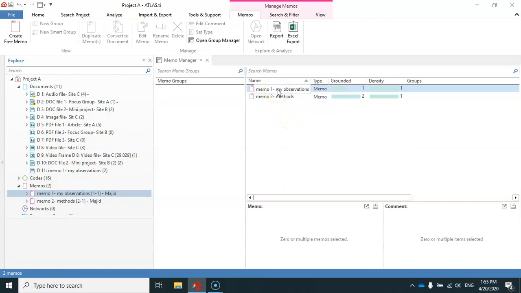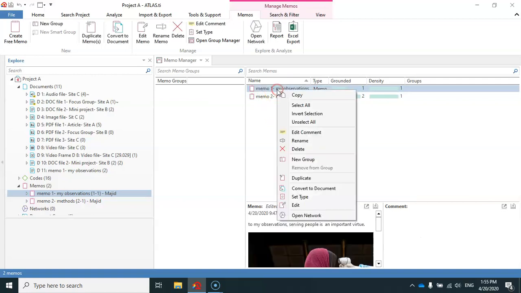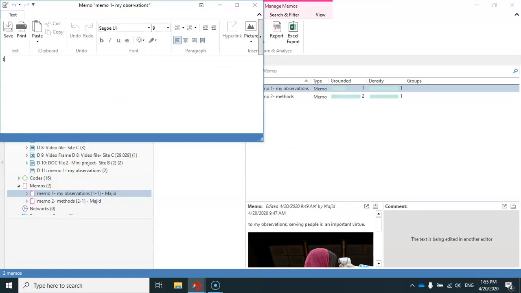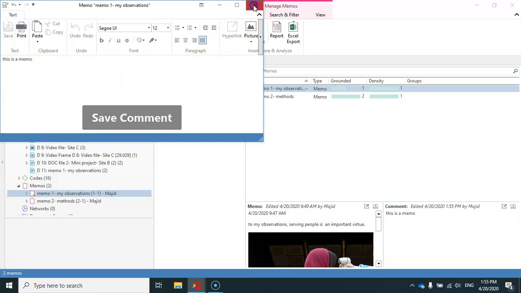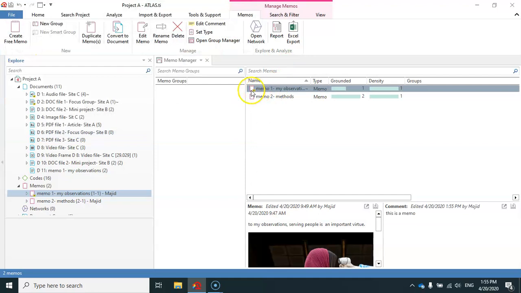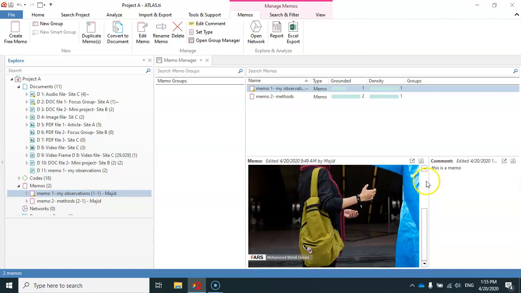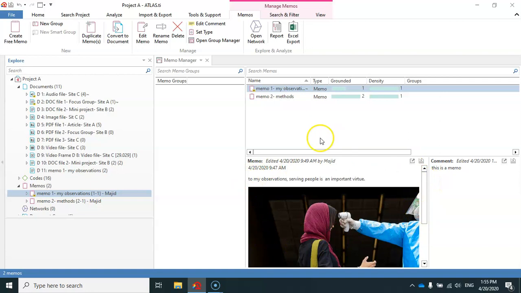In order to add a comment to any of these memos, just right click on the memo and then select edit comment. So let me add a comment. This is a memo, and then I save it. And now you can see a small yellow flag here which indicates the fact that this memo has a comment, and the comment is displayed in the comments panel. Also note that a preview of the memo is displayed here in this panel.